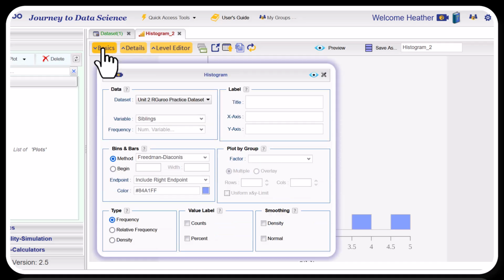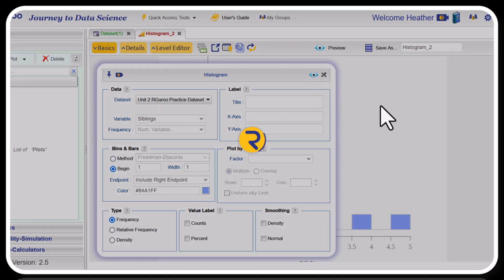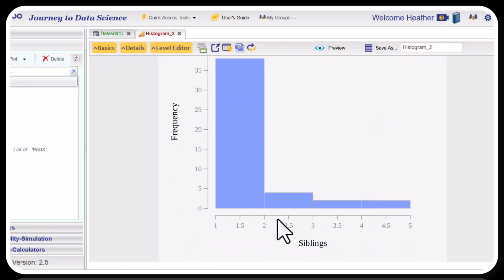Well, I can go back to my basics menu, and come over to this part of the menu where it says bins and bars, and I'm going to select this. Instead of using this method, I want it to begin with number 1, and the width, I want a width of 1, meaning 1 sibling. So now that I changed that, let's look at the results. Okay, so now look at this. It's still unfortunately labeling these in half numbers, but now the width of my bars is more appropriate to the data that I'm working with.